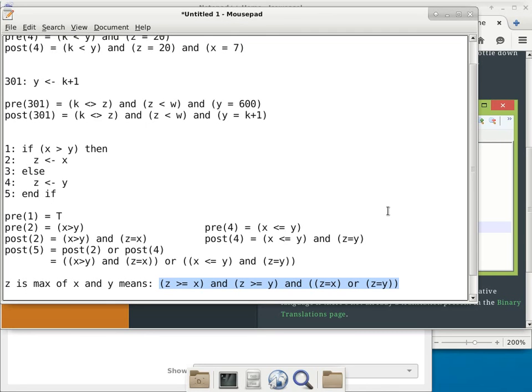What time is it? Oh. We still have time. Good.